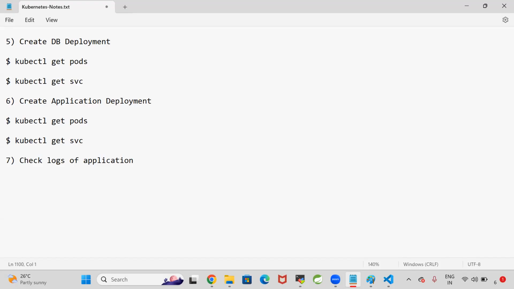How to check the logs of the application? To check the logs of the application, we will use a kubectl command, right? kubectl logs, pod name, the app pod name.